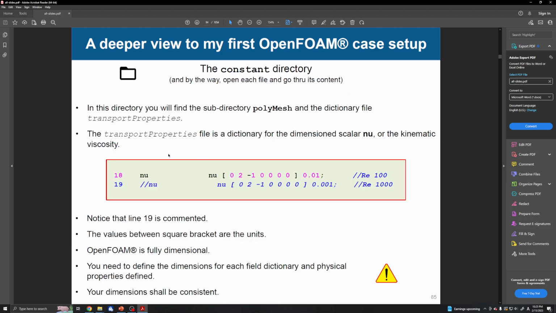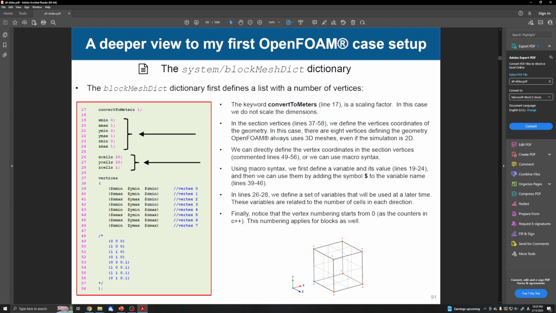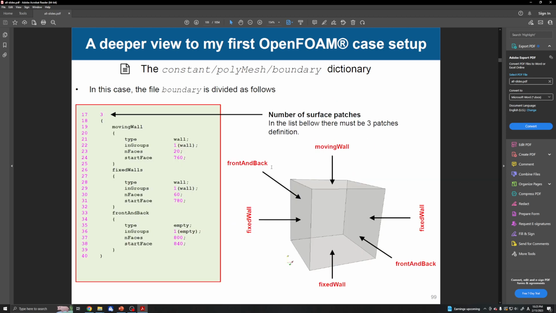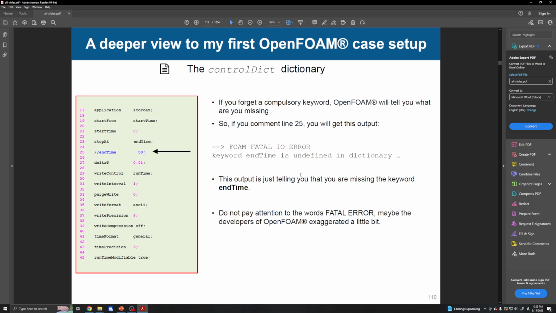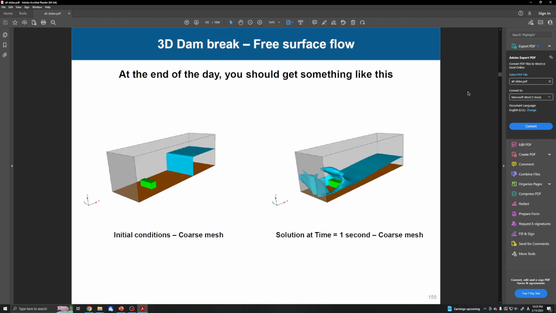Okay, here we go. So they show how the dimensions are defined like this, and they will teach you every single term in this cavity. Okay, this is still an introduction, even a deeper view. Okay, I'll skip all of these.